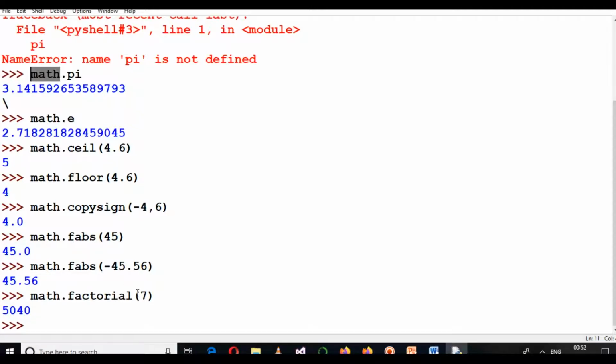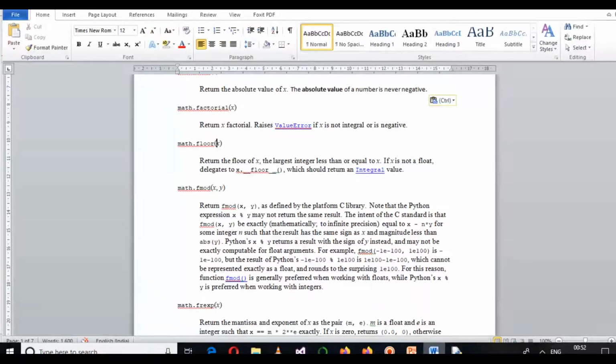But here in this method, you can see this method takes two arguments because it has to copy the sign of y and magnitude of x. And the next method that we are discussing here is the fmod method, and this method also uses x and y as parameters.